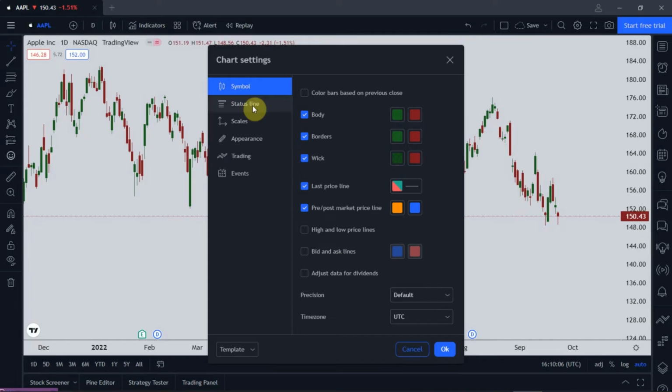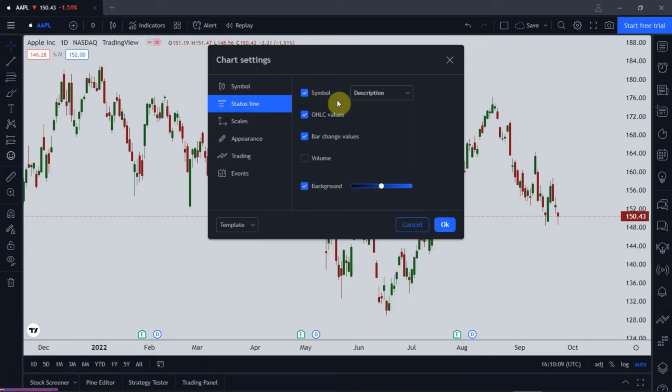Yeah. So come to the status, symbol description. Yes. Describe the symbol over here. What type of symbol or asset are you trading? This is NASDAQ. Then open, high, low, close values. Yes, they'll be showing here.